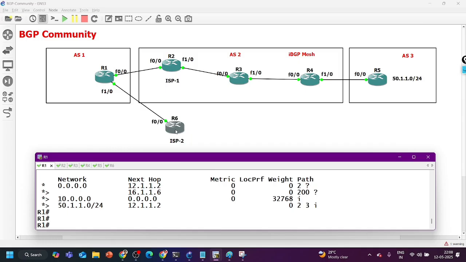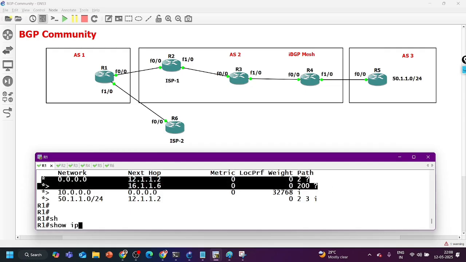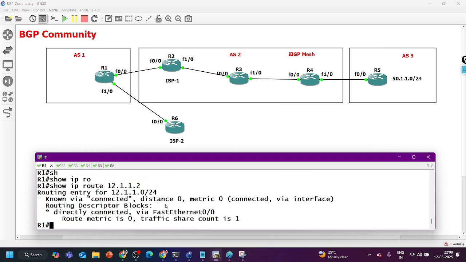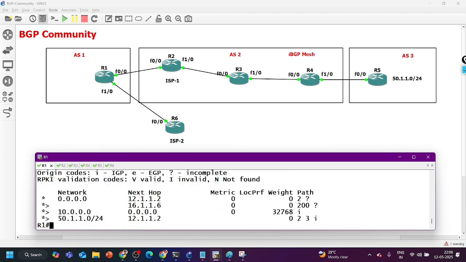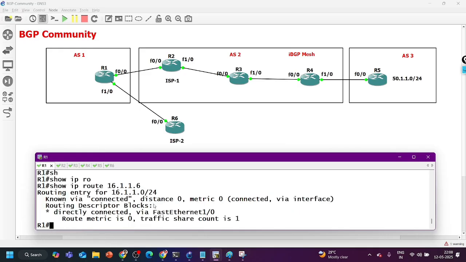Guys, here I want load balancing between ISP1 and ISP2. So for load balancing, the requirement is what? IGP cost to reach the next hop should be the same. So show ip route 12.1.1.2. What is the IGP cost? 0. And to the other neighbor? 16.1.1.6. So show ip route 16.1.1.6. IGP cost is the same. So I can achieve load balancing here.